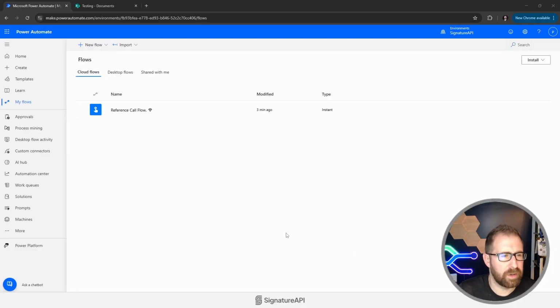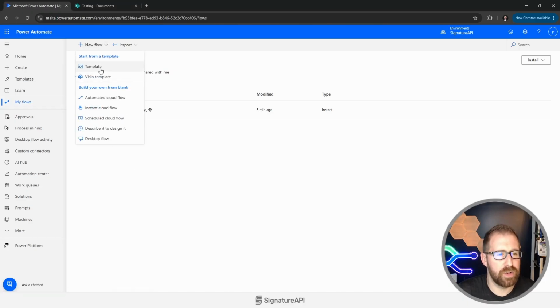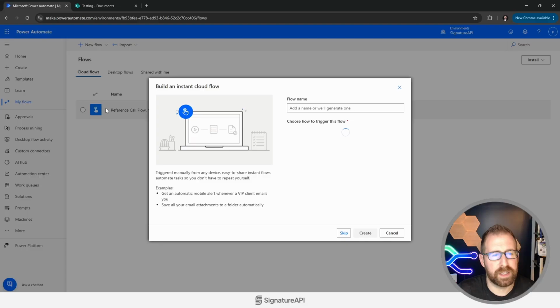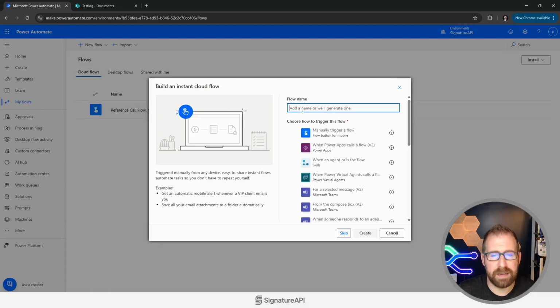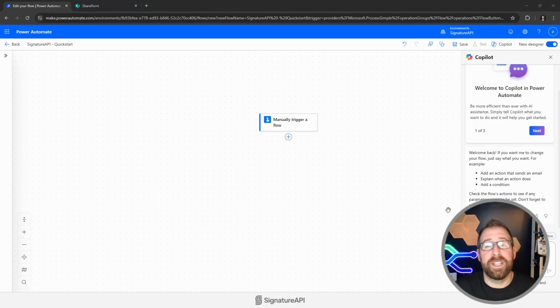All right, so we're going to start here at make.powerautomate.com. We're in the My Flow section, and we're going to come up here to a new flow. We're going to click on Instant Cloud Flow. We'll give it a name, and we're going to make this a manually triggered flow. Go ahead and click Create.